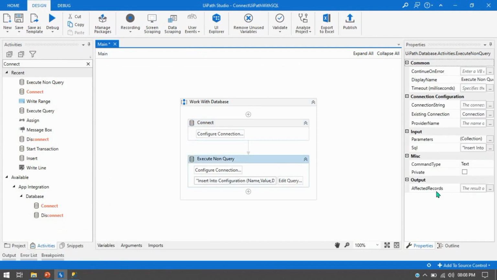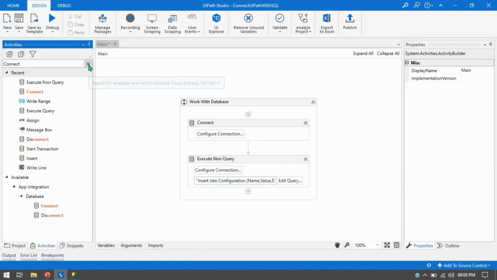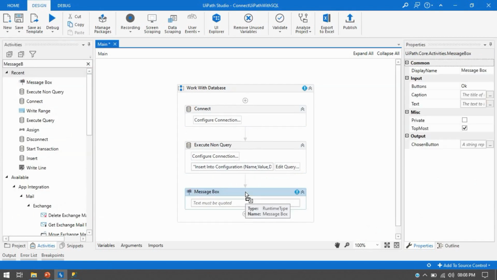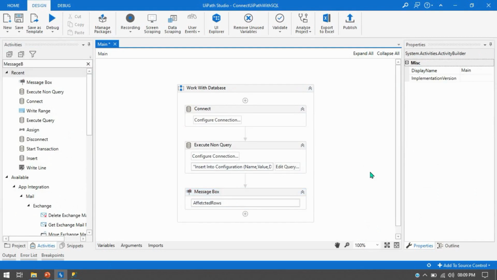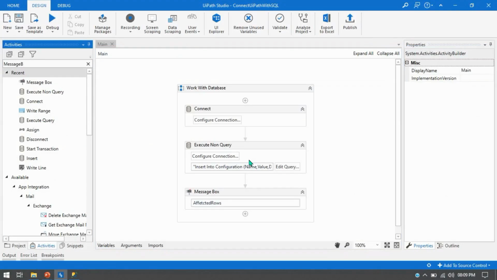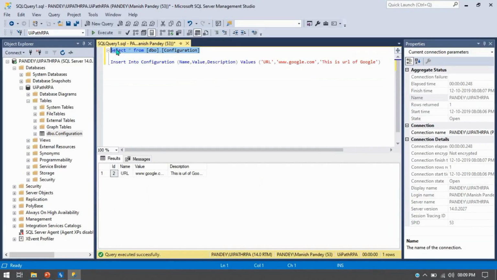Now here you can see the output. So you can take a variable, Control K, affected rows, and we can use this in the message box. So we'll just write here affected rows. So it will insert the data to the table and then it will show the message. So let me run this, Control F5. Okay, so we are getting the message 1. Now let me select the query and execute this. So you will see here we have now the 2 records.